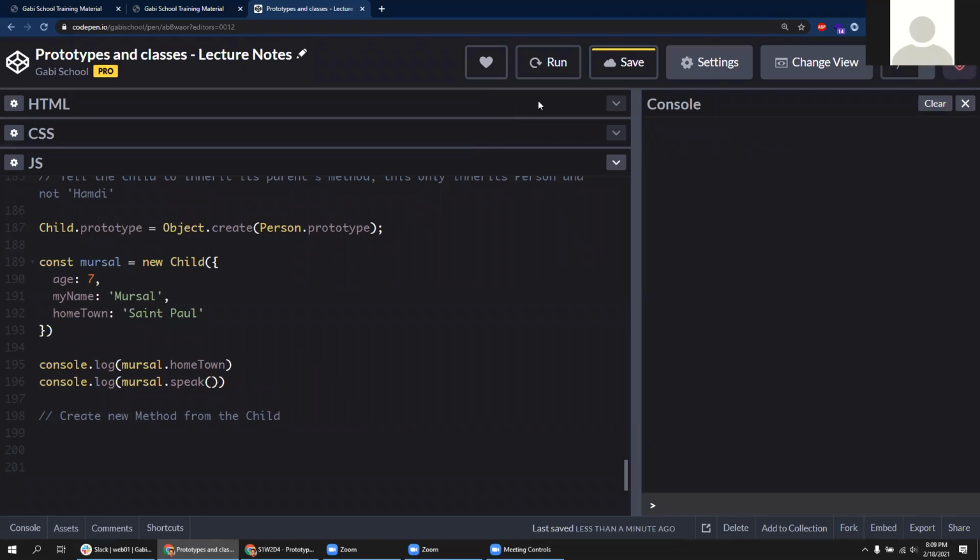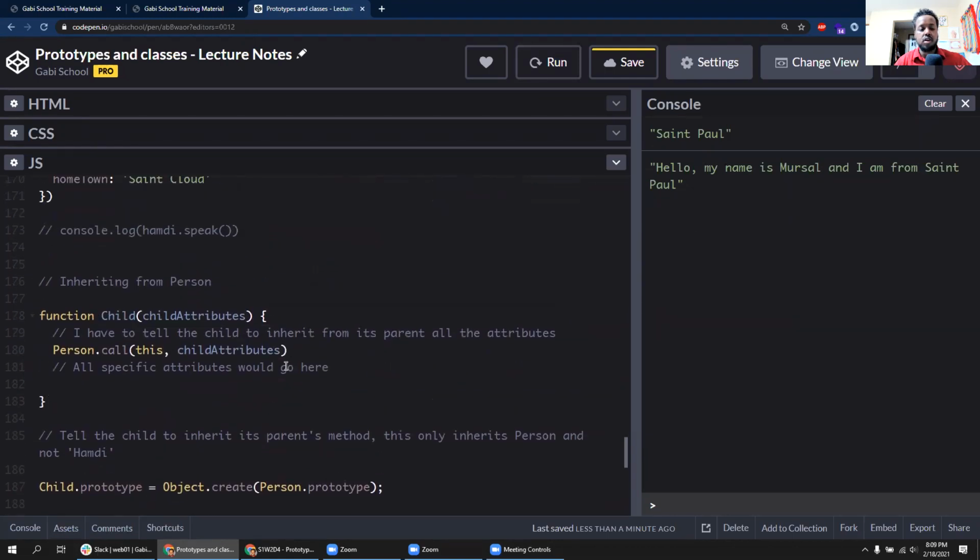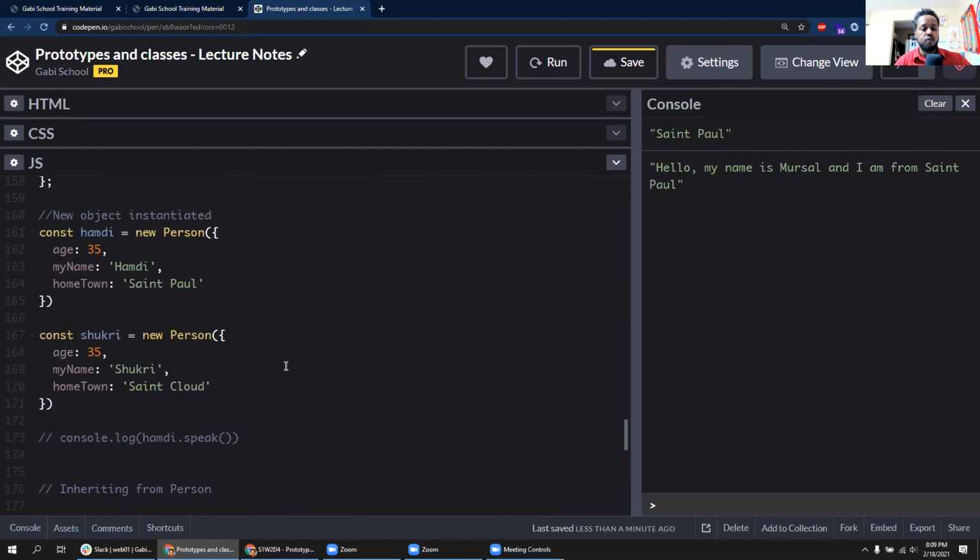So let's actually run it. And it's going to give us, hello, my name is Mursal and I'm from St. Paul. How does it happen? Can anyone give me a clue of where that came from?